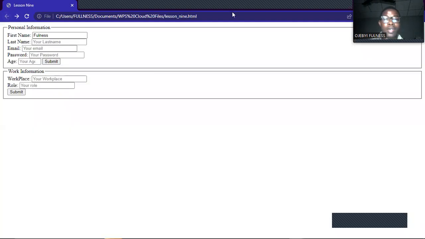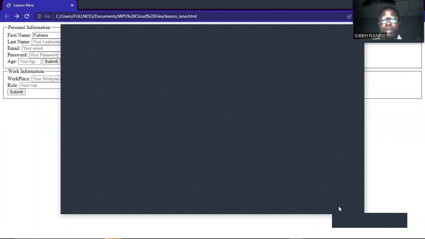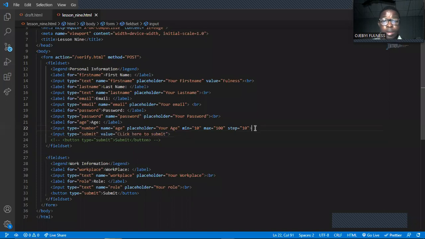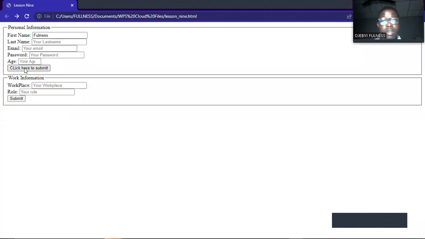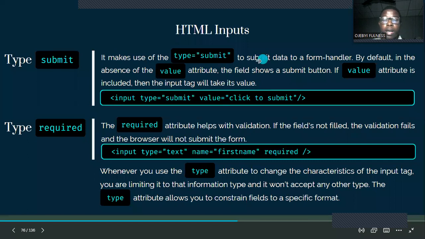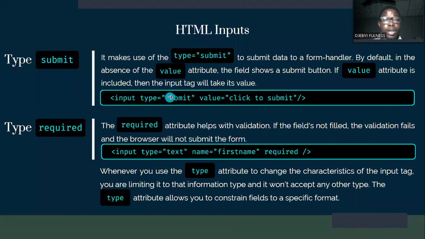So by default, if there's no value on the input type submit, it's going to write submit there. But if I give it a value, then you should definitely see something. Let me add the BR here to make it stay alone and underline. So reload. I just give it the value of click here to submit. So let's go back to our slide, sorry.